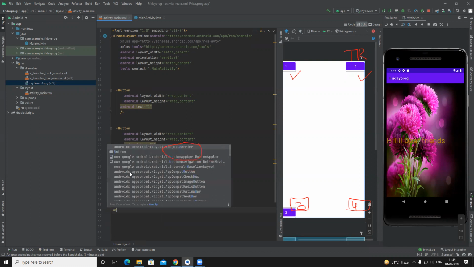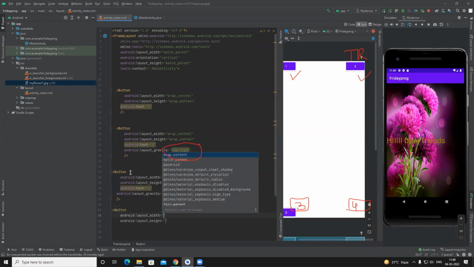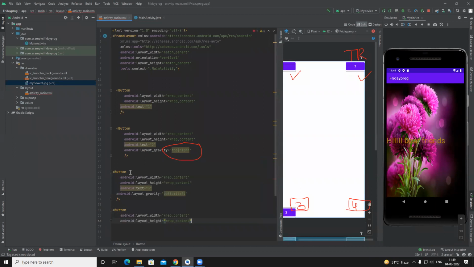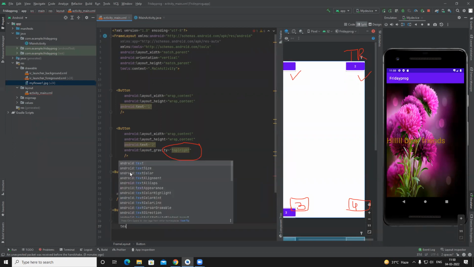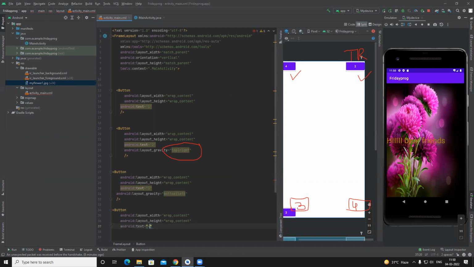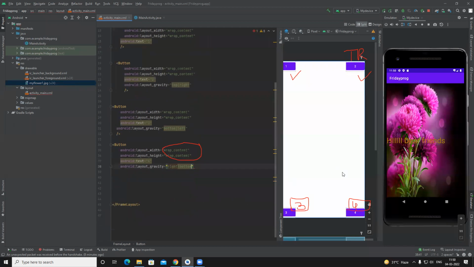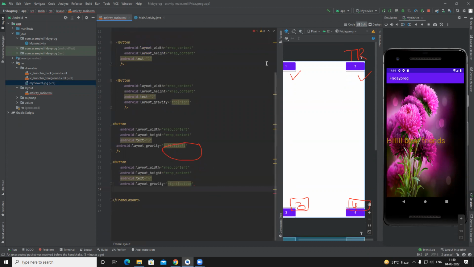Let us take one more button. This is my button, then wrap content, then I need a text: button number 4. And now what should the gravity be? The layout gravity should be right, and I put the bar again, because I want it at the right but at the bottom. So the second one is the bottom, and it has been displayed at the bottom. I hope you guys can see it on screen. So now what have we done?